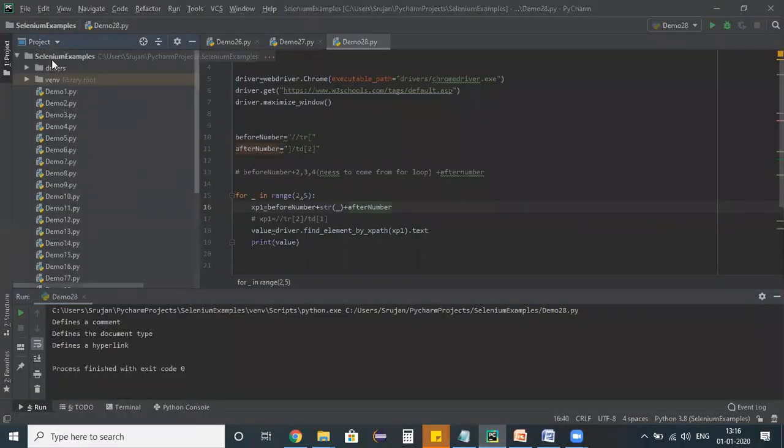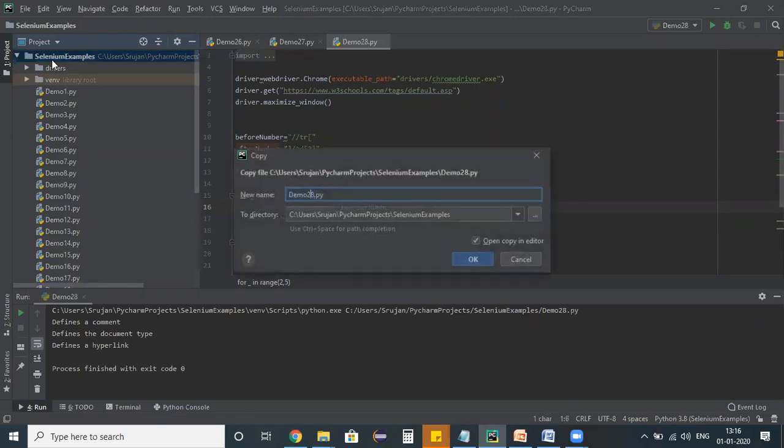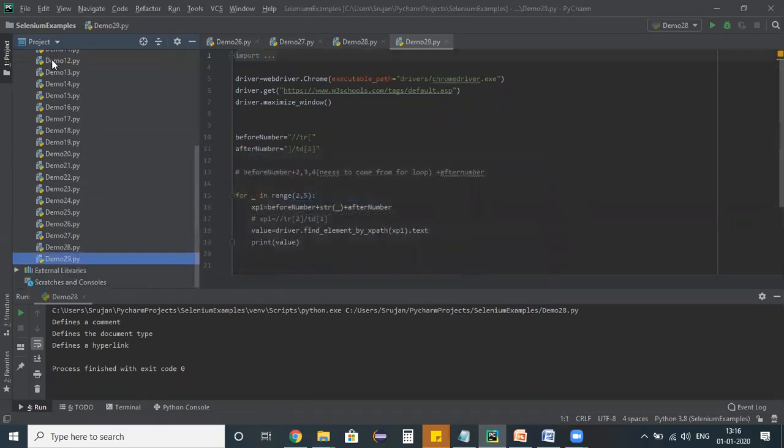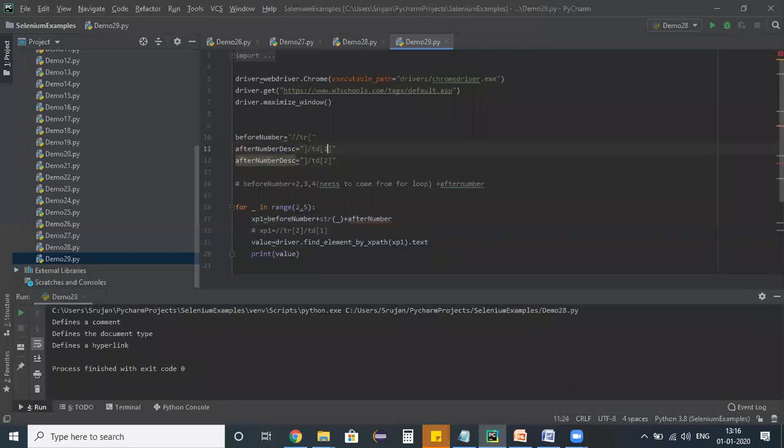I copied my script and pasted it here as a new script, number 29. In this 29, the after number I'm splitting into two parts: after number description, and in the same way after number tag, which has the TD1. See, TD1 I'm storing in an after number tag, and TD2 I'm storing in an after number description.